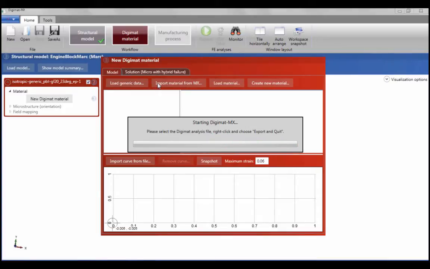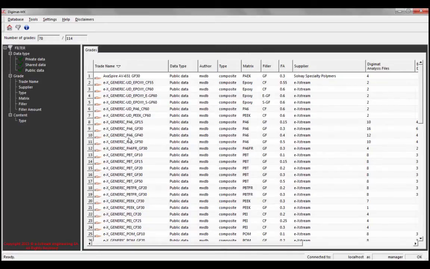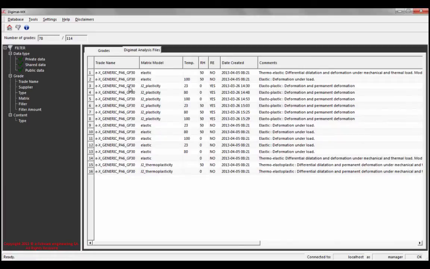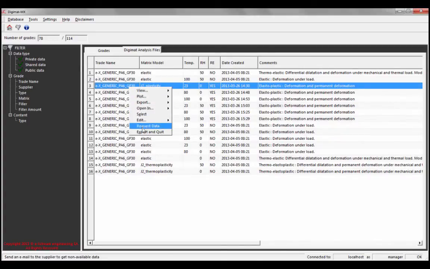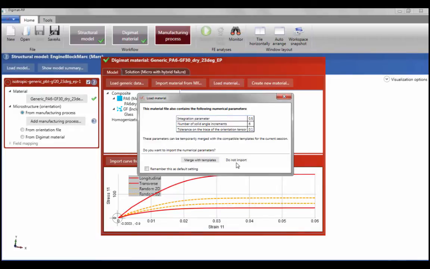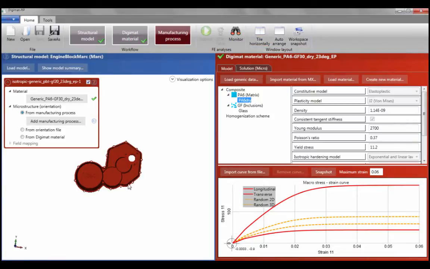We are going to import a pre-created material model from Digimat MX, our material database module. In our MX database window, we can see a number of material models from various material suppliers, as well as generic material models. These models range from linear elastic models to thermo-viscoplastic models. We are going to select a generic elastoplastic model. Once selected, we will see a few material stress strain curves generated and shown in the bottom right of the screen.